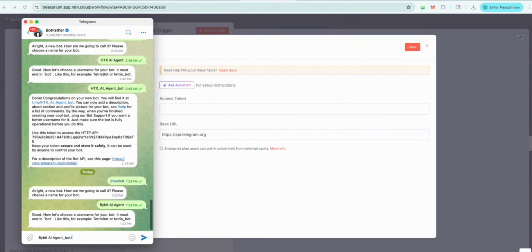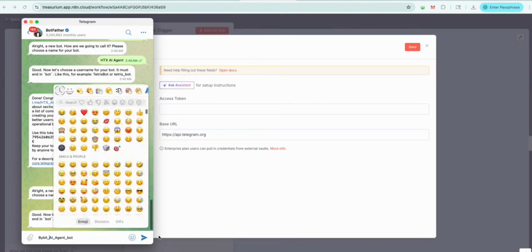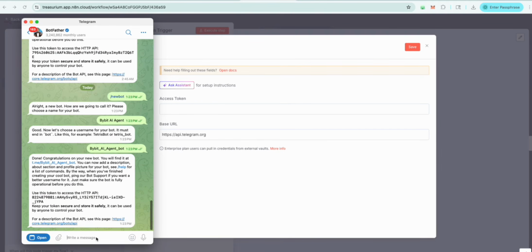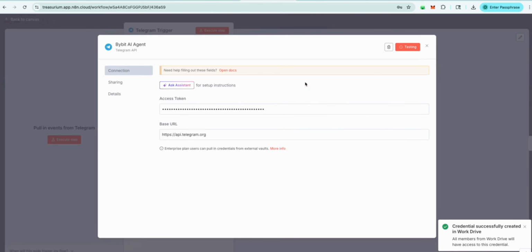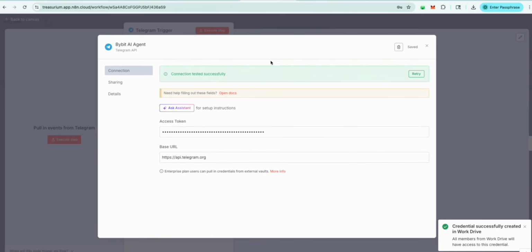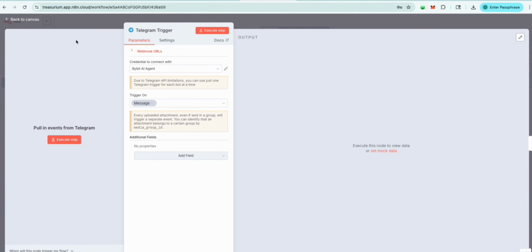Add underscore bot. And there you have it. We're going to get our token here. Click that to copy. It's been copied to clipboard. We're going to paste this in here. Save. Once we save it, you see there's going to be a verification to make sure it's valid. There we go. Connection tested successfully. Close this out. Now we have the Bybit agent.